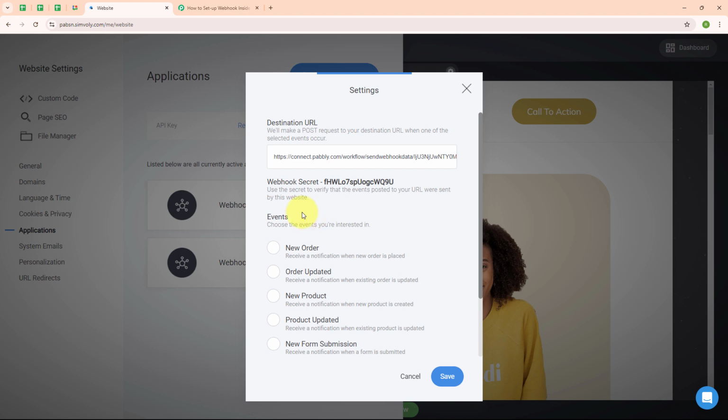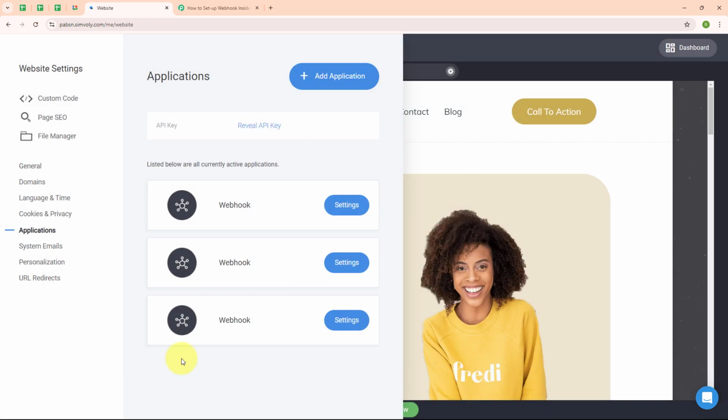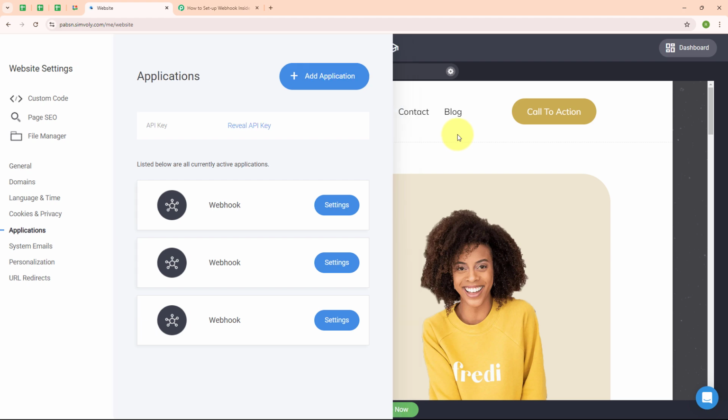So here I'm going to select my event similar to the one I have selected in my trigger event, that is new order. So that on every new order I can receive a response over there. So now I'm going to click on the save given over here. And with this we have successfully set up our webhook.